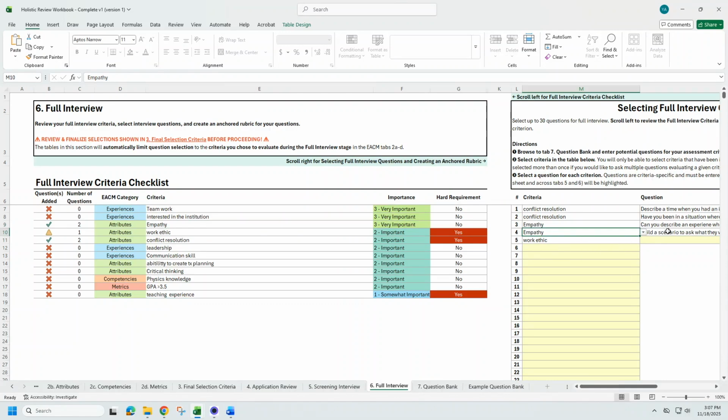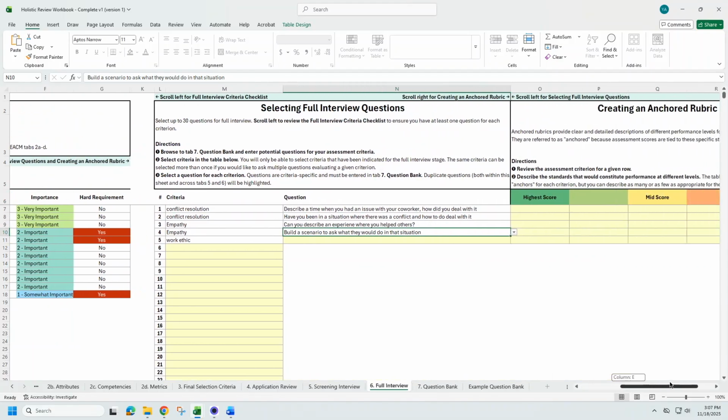After selecting all your interview questions, scroll right again to create your anchored rubric for evaluating responses to each question.